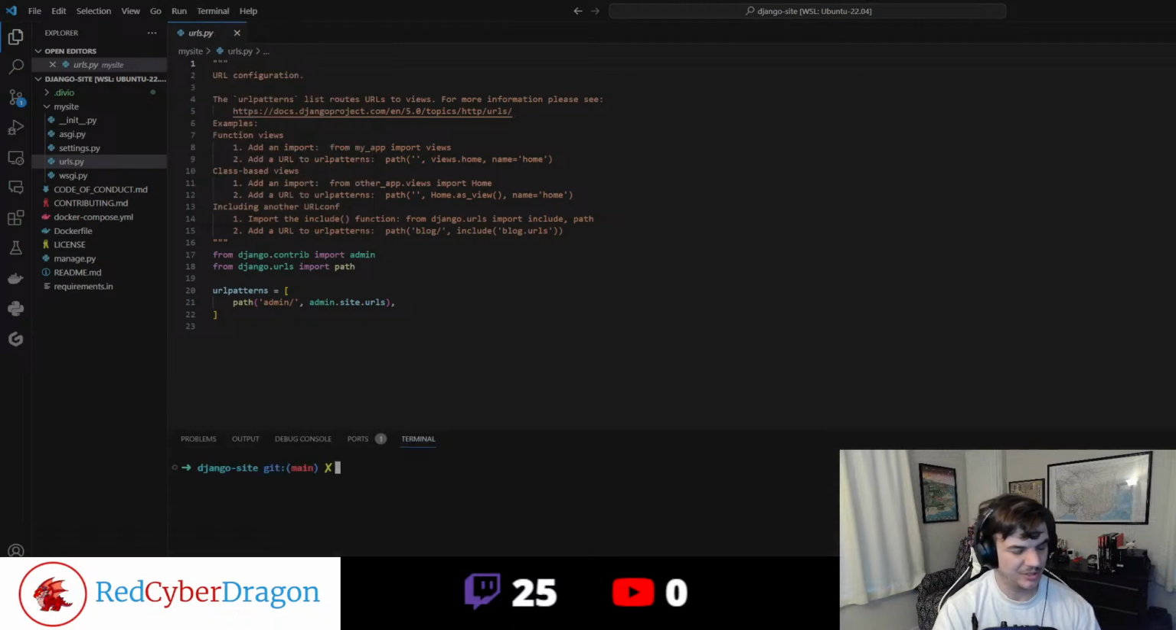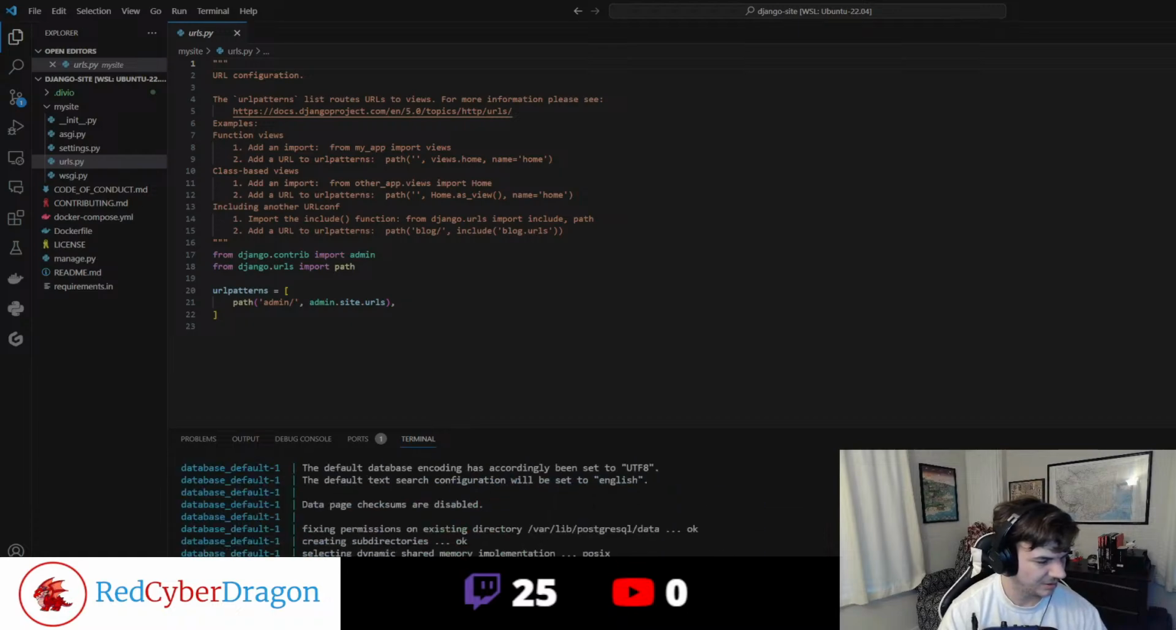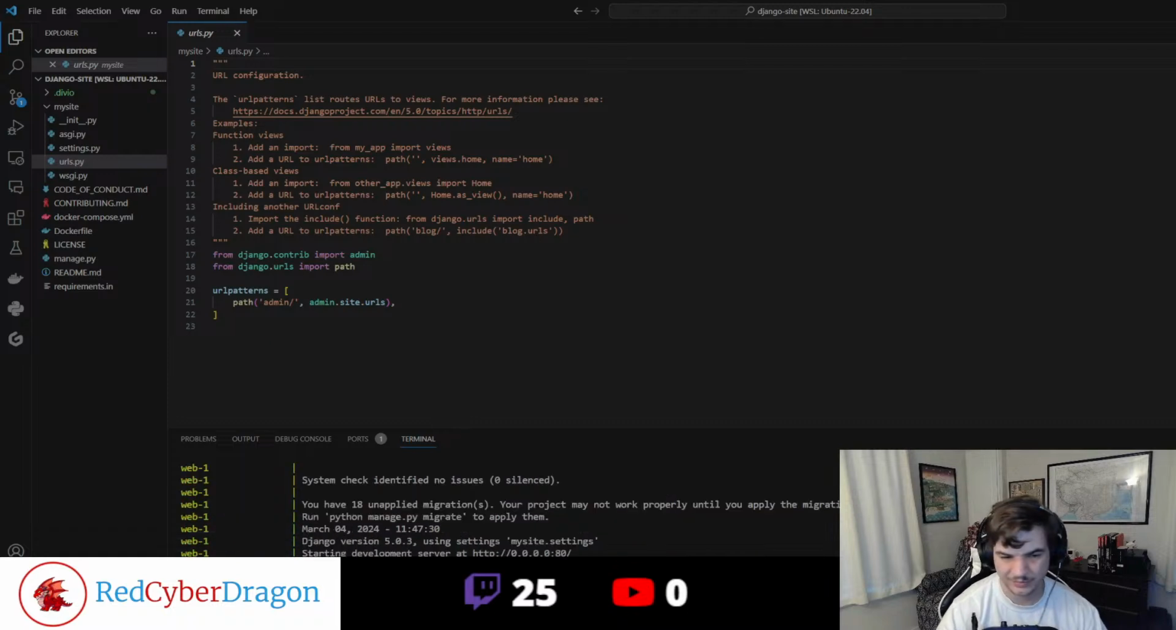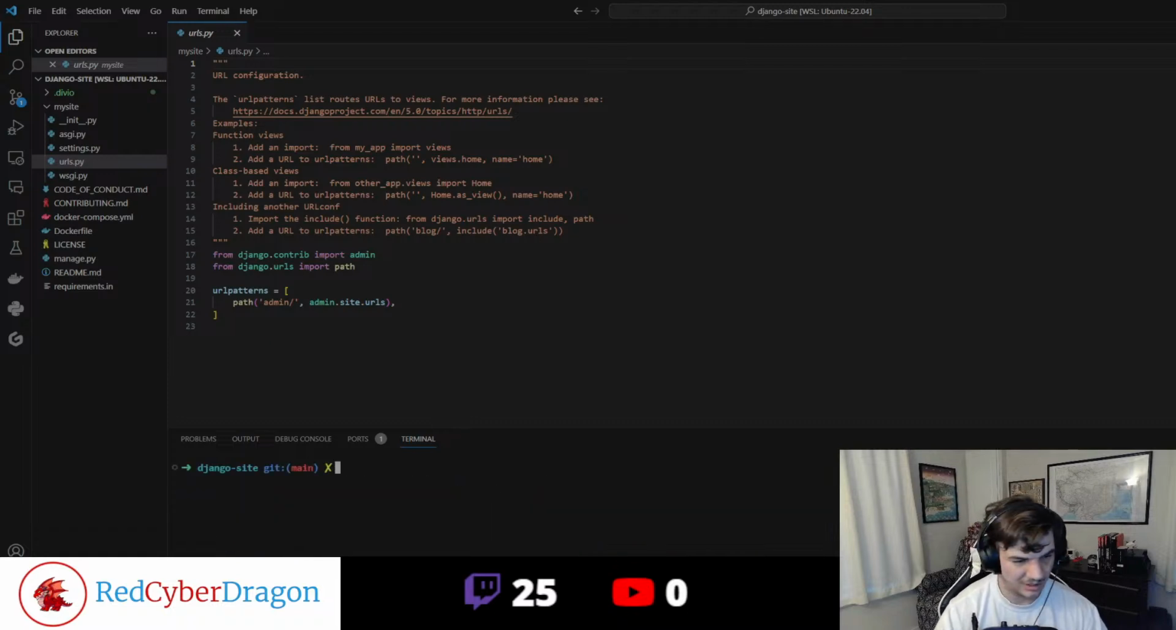First thing we're gonna do is try running the application, make sure everything's running correctly. So we'll go docker compose up --build. All right. We're going to migrate. Docker, sorry. Yep, migrate.